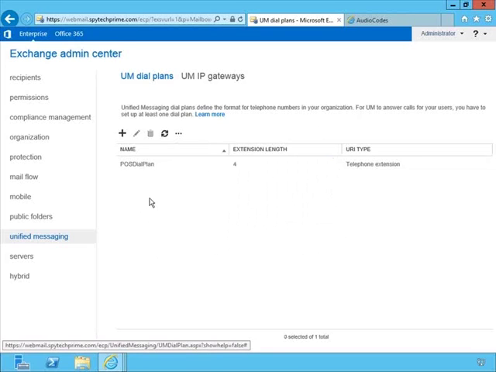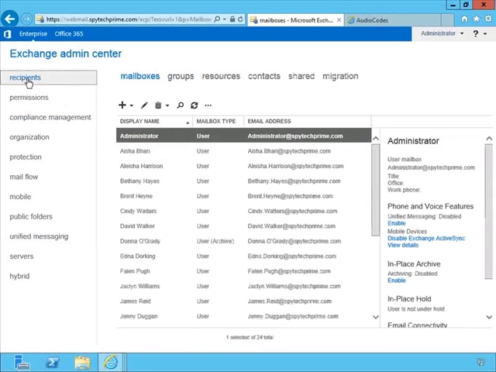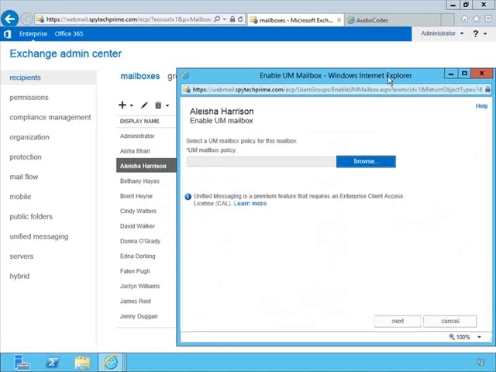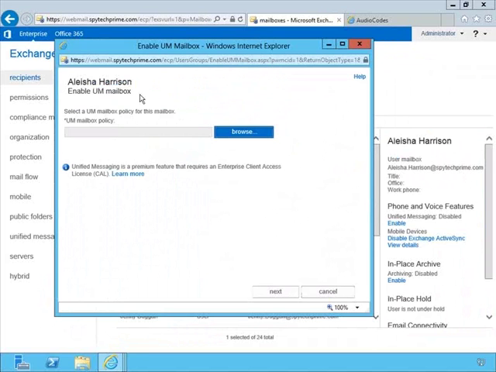Well, we have unified messaging set up, but we don't have it enabled for our users. So let's jump over to recipients, and we recall that with Alicia Harrison and Bethany Hayes, we're going to enable unified messaging. So here we have Alicia, we click Enable, and the first thing we have to do is choose a mailbox policy.